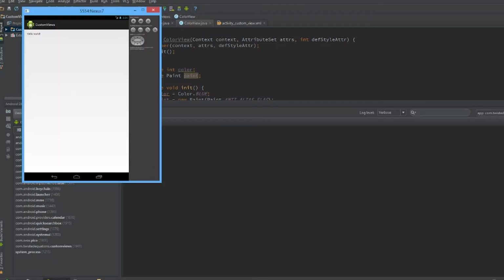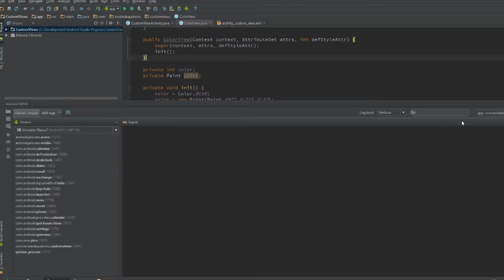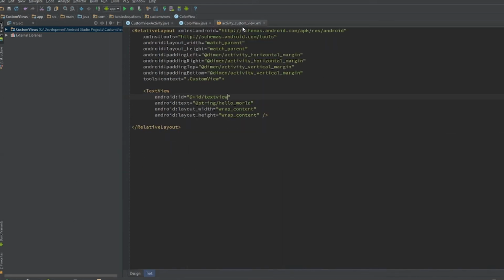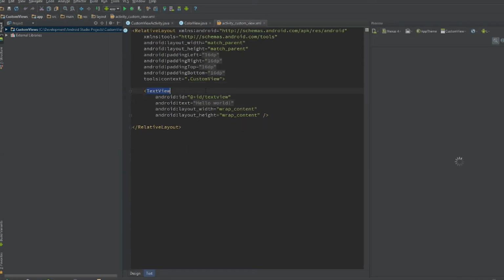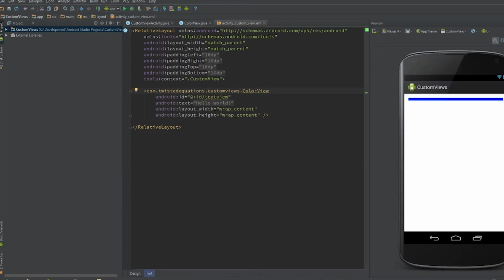Whoops, I'm in my studio. Oh, I am an idiot. We never put our custom view in our layout. So to do a custom view in a layout, you very simply just do that. Now, as you can see, we've put our custom view in. Because we've built the project, our view will actually correctly show up in the preview, which is very, very cool.